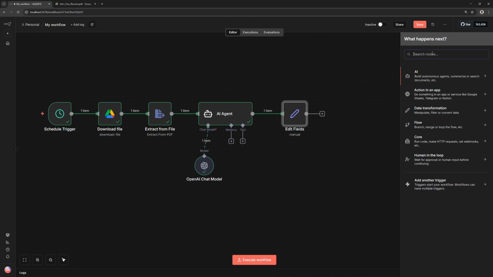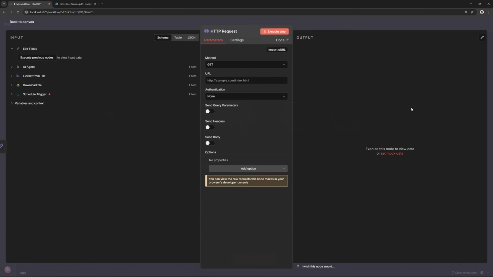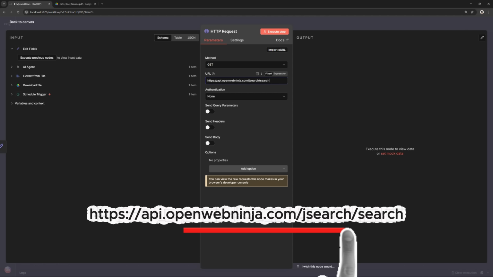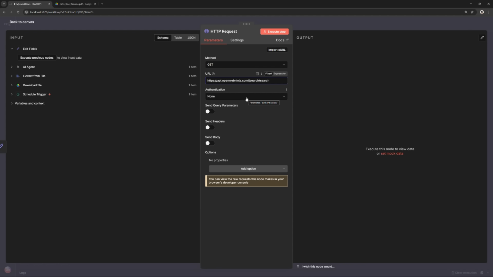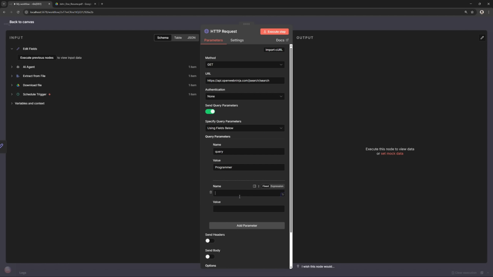Next, we'll add an HTTP node. This is what we'll use to call the JSearch API and fetch job listings. This is the URL we'll use to fetch data from the API. Enable send query parameters. Then, in the name field, type query, and in the value field, add the job description you want to target. Add another parameter for the number of pages. One page equals 10 job results, so this determines how many listings the API will return. For this example, we'll set it to 10 pages.